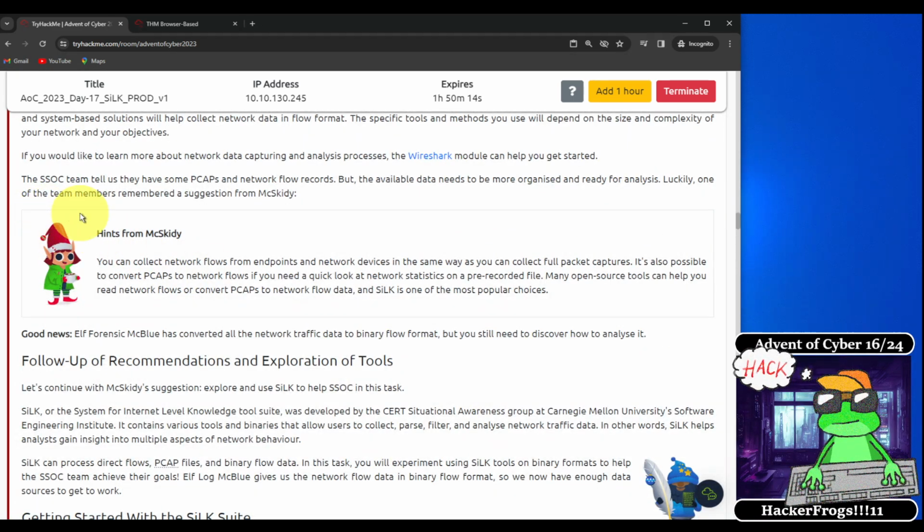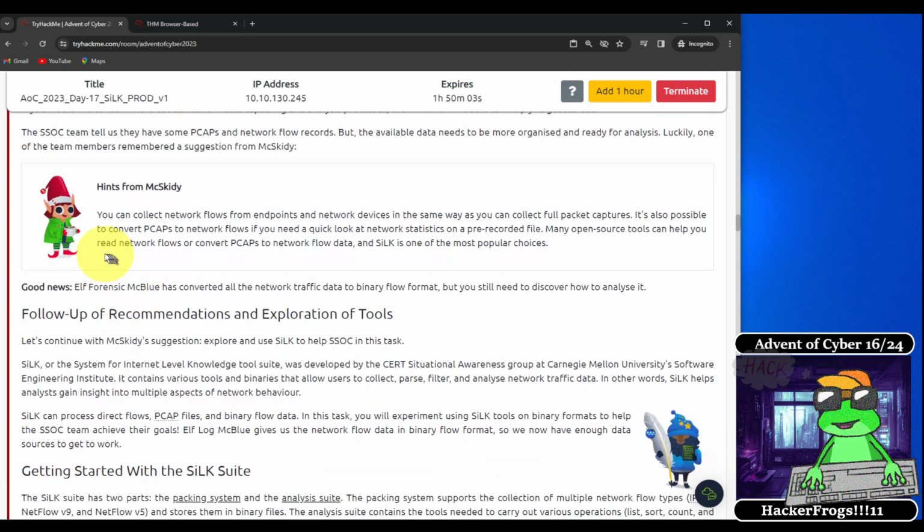The SSOC team lets us know that they have some PCAPs and network flow records. The available data needs to be more organized and ready for analysis. Luckily, one of the team members remembered a suggestion from McSkitty. You can collect network flows from endpoints and network devices in the same way you can collect full packet captures. It's also possible to convert PCAPs to network flows if you need a quick look at network statistics on a pre-recorded file. Many open source tools can help you read network flows or convert PCAPs to network flow data, and SiLK is one of the most popular choices.